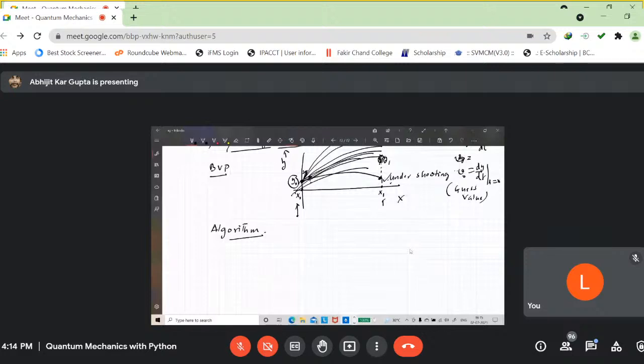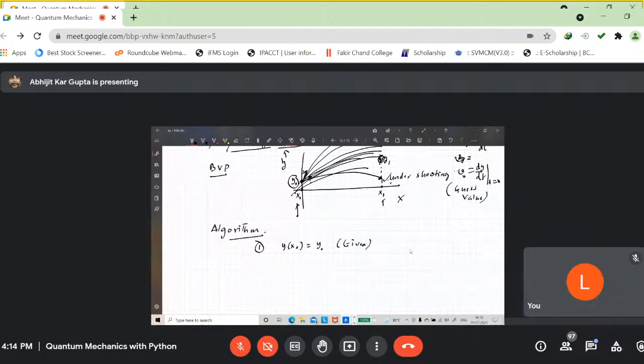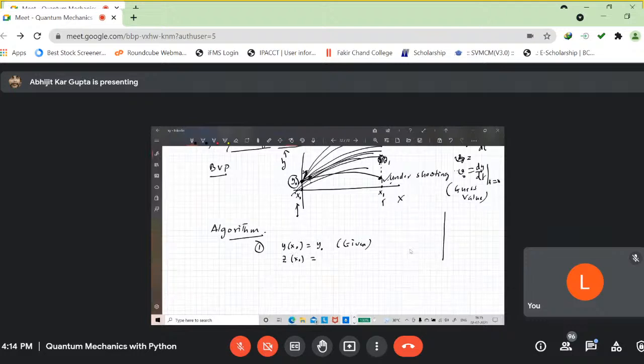Now, if I write point by point in a short way, you have some y at x0, this is y0, this is given. Remember, one condition is given, right? And you say, for example, another variable is z, either you use v or z. Say I am using z. So that z at x0, you call it something.